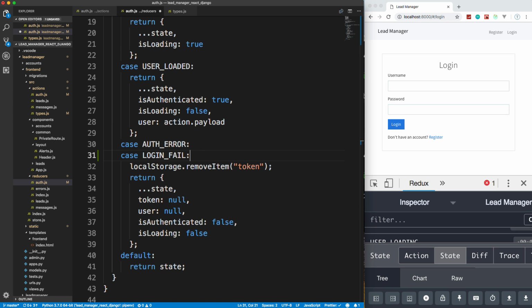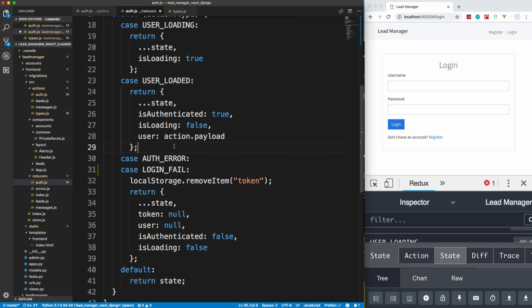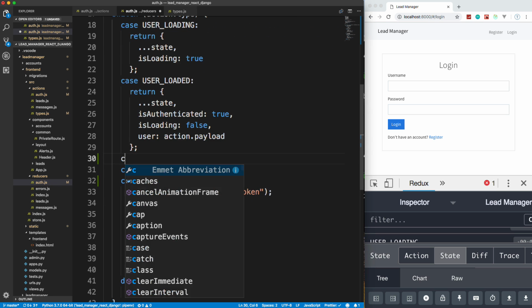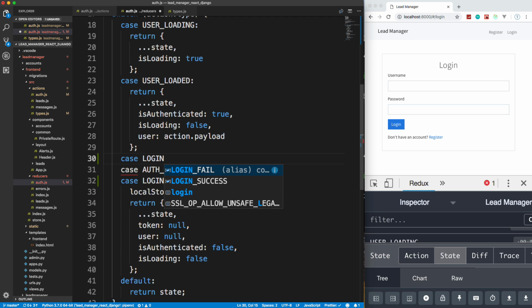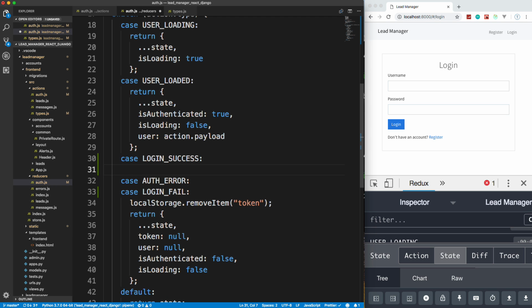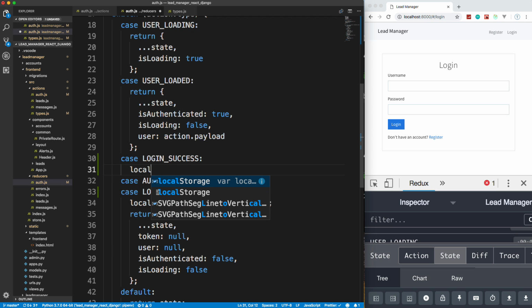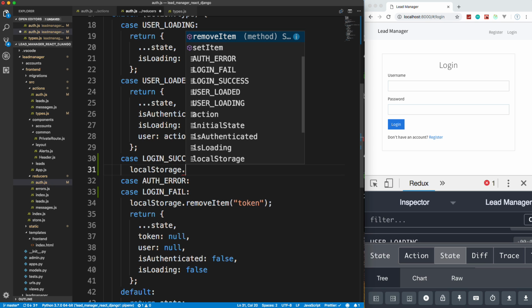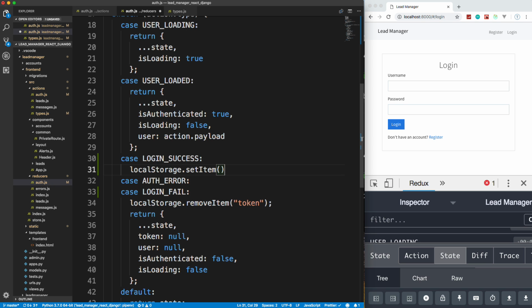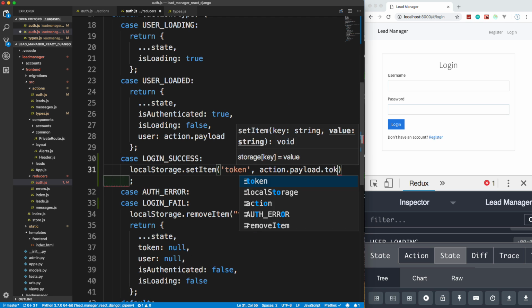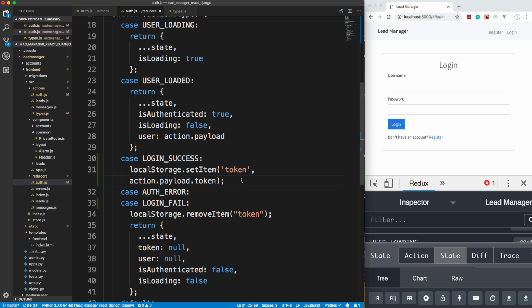As for the success, we're going to add that. Let's put that right here. Say case login success. So in that case, we want to set the token that we get, because remember, when we log in successfully, it gives us a token. So we want to store that. So set item, and we want to set token, and then pass in the token, which will be in the action.payload.token. So that's the first thing we'll do is set that.